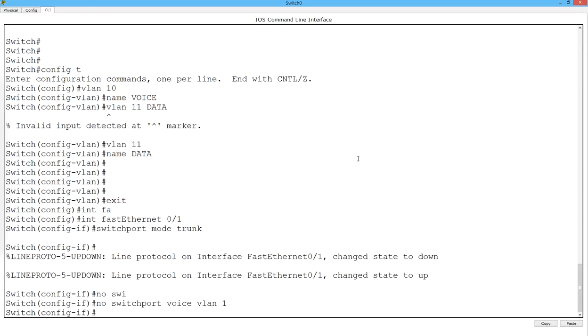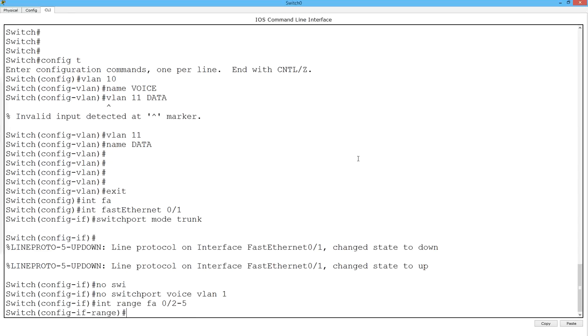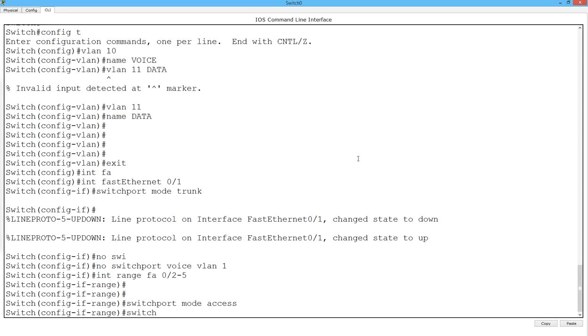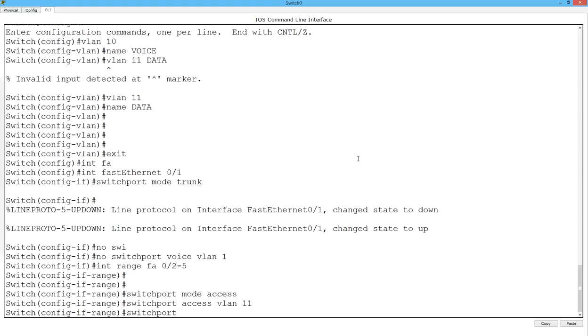Now I want my other four interfaces that we had configured, 2 through 5, to support the voice VLAN and the data VLAN together. I'm going to get into the interface range, so we'll do interface range fast Ethernet 0/2 through 5. This could very well be the rest of the switch, but we only used these ports here, so we'll do 2 through 5. I'm going to do a switchport mode access, switchport access vlan, let's do 11 for data. Switchport voice vlan will be 10.